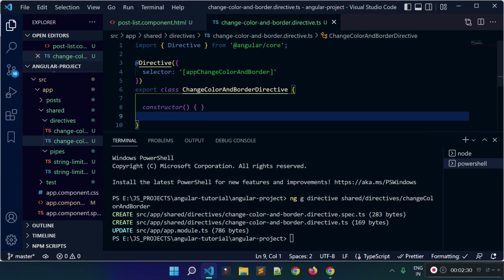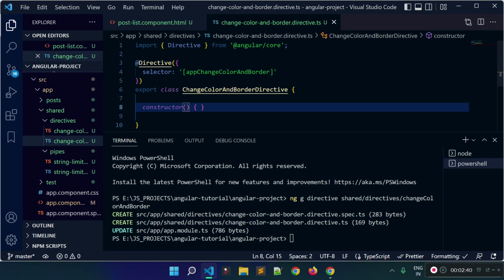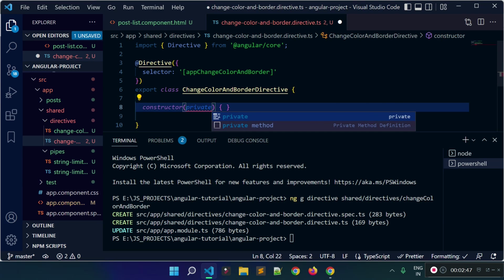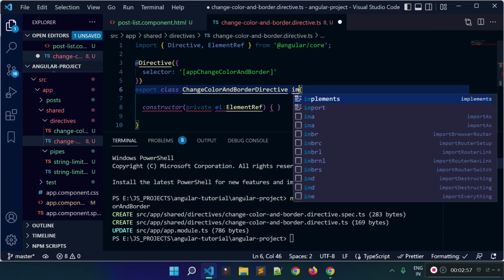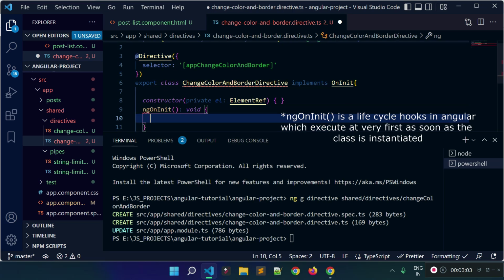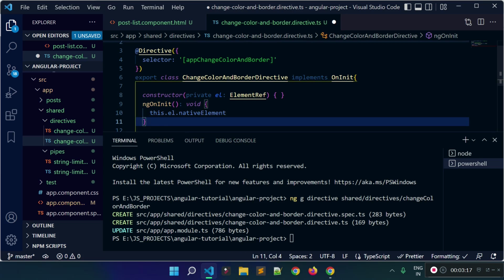Now let's open our directive class. Here you can see the selector name, and this is an attribute selector. Now we can get the element where we are going to add this directive in the constructor. Let's store it to a variable called el, and this will be of type ElementRef, and I will implement the OnInit method. I will add the ngOnInit method here, and then I will add some color to the text. Let's say this.element.nativeElement. This will get the native element from this element.